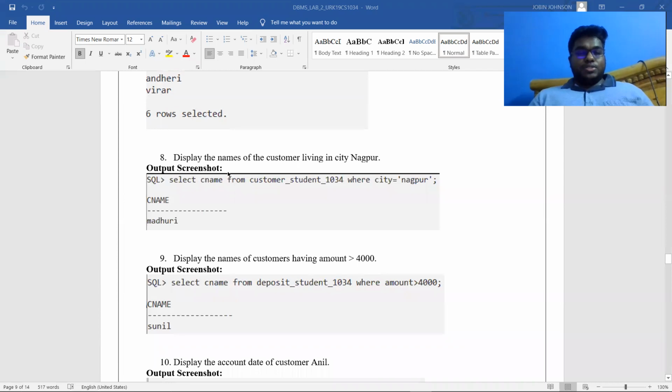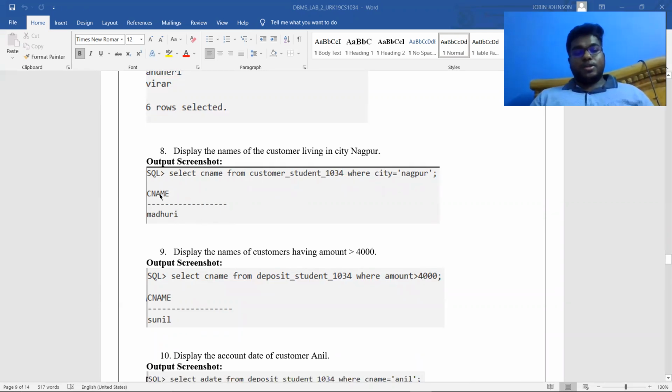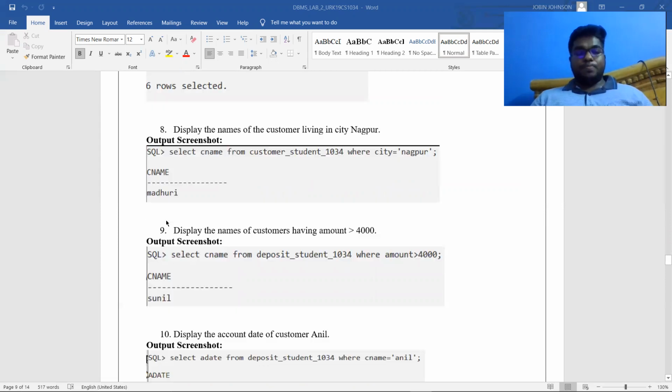And eighth question is display the names of the customer living in the city Nagpur. So for that, the command would be select CNAME from the table customer student_1034 where city is Nagpur. So we are writing the city name is Nagpur. Then it will display the customer name where Nagpur is situated. It would display the customer name.